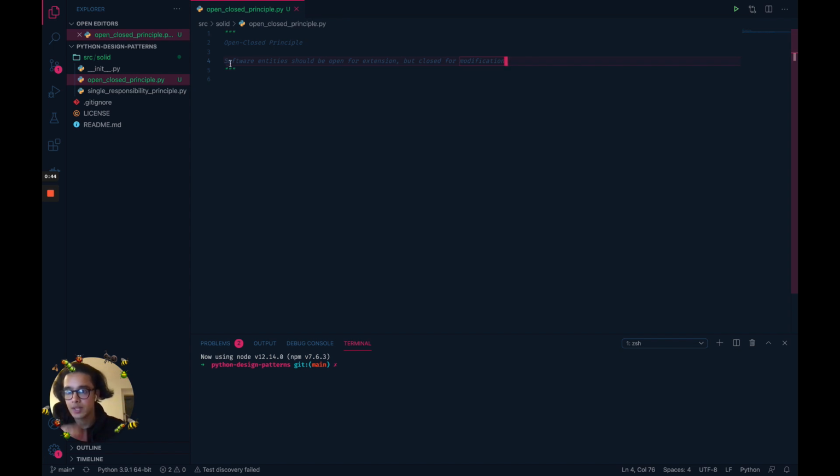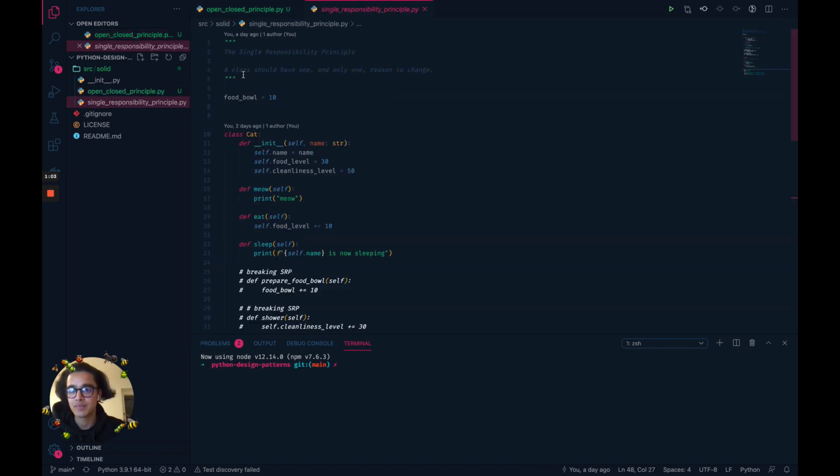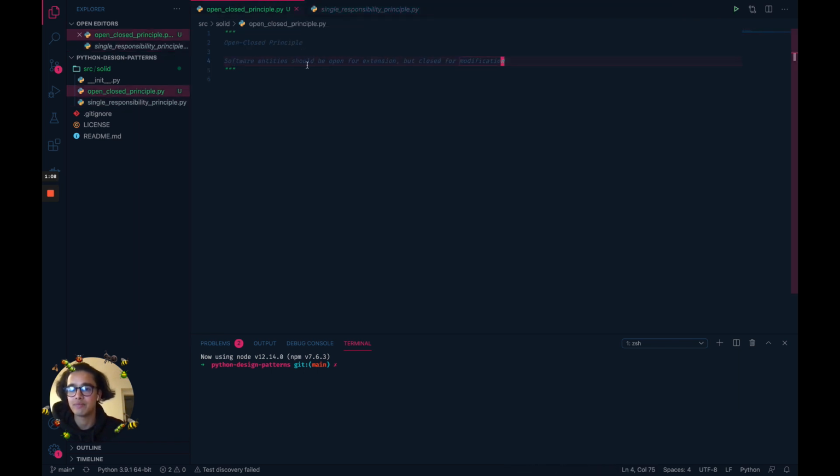So the definition of the open close principle is that software entities should be open for extension but closed for modification. At first when I heard that, it was quite confusing. The single responsibility principle was a lot easier, as that was just that a class should have one and only one reason to change, which is a bit more straightforward. This you're kind of expected to understand what it means by extension and modification.